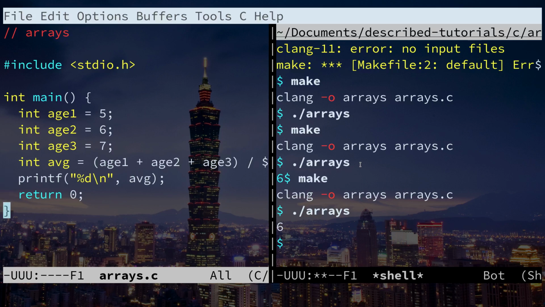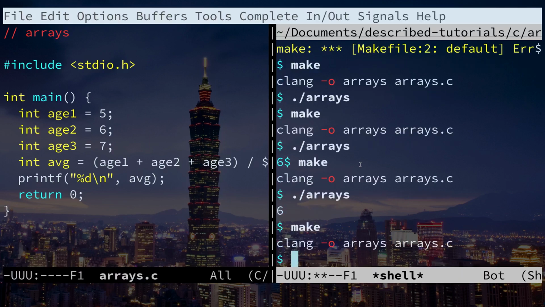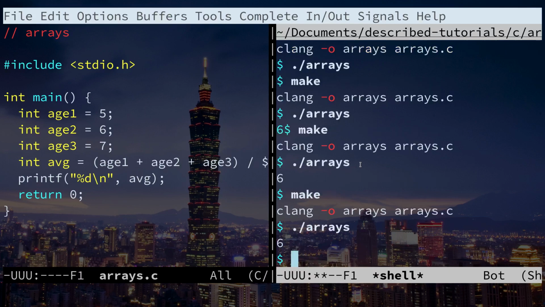Okay, so in this program, we're setting age1 to 5, age2 to 6, and age3 to 7. Then we're summing them up and dividing them by 3 to get the average between those. So let's compile this. I made a makefile for this, so I'm running the make command. And then we will run arrays. Okay, so it gives us the number 6, which is correct.